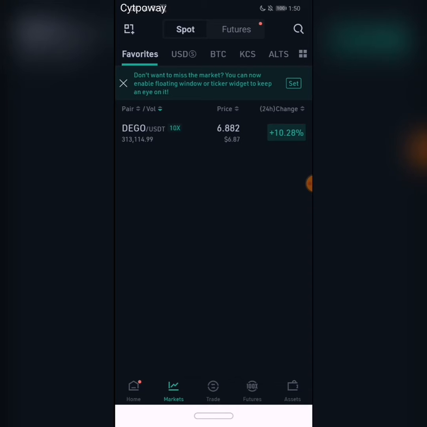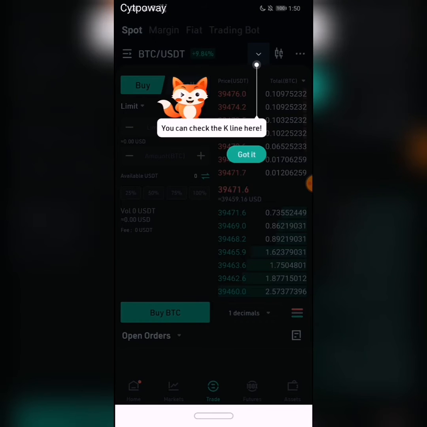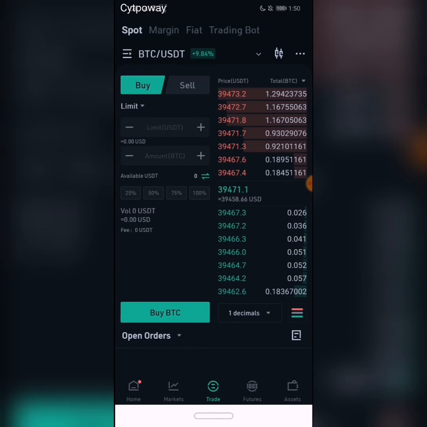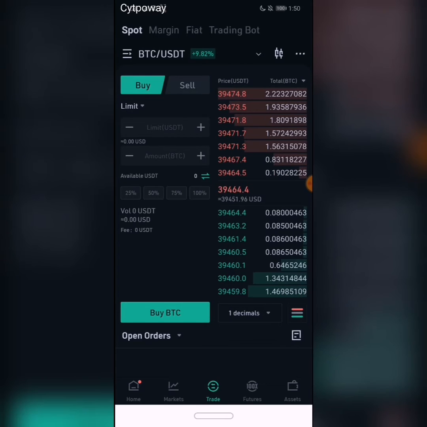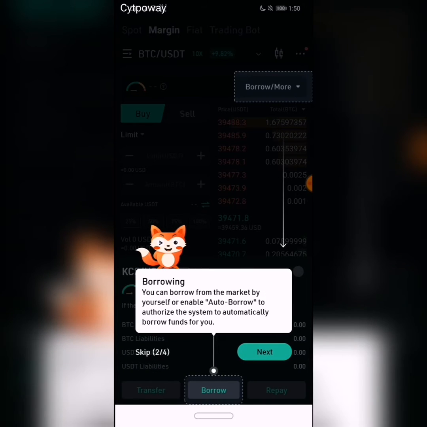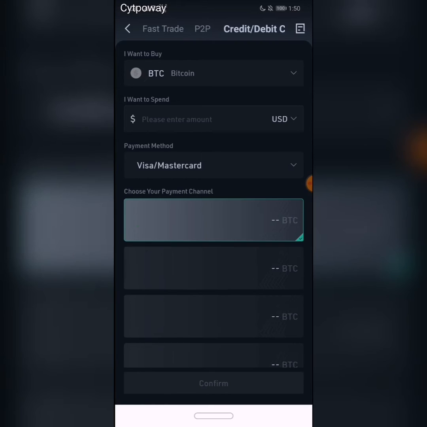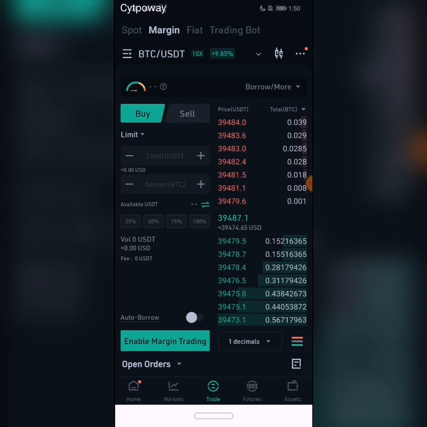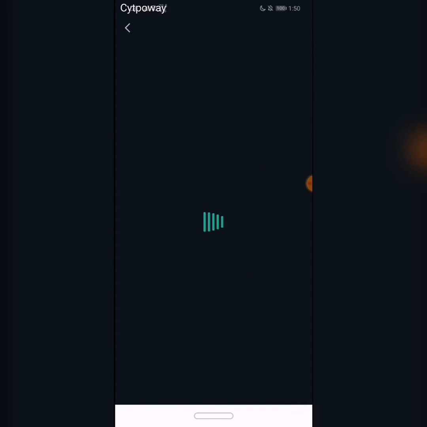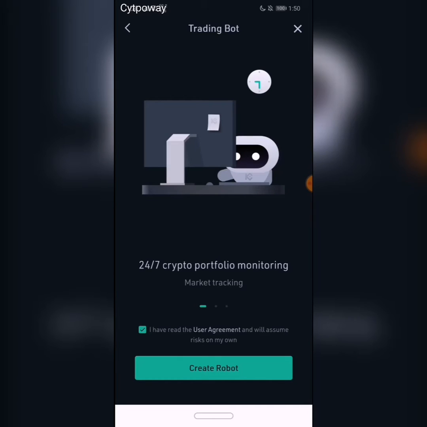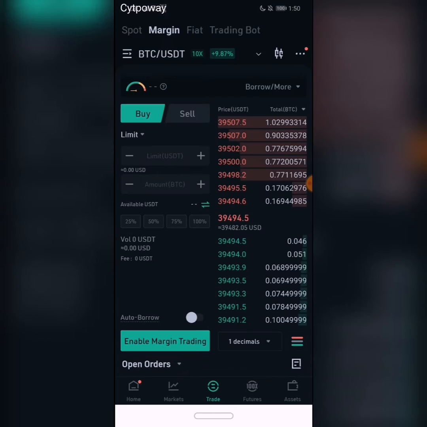And then there is the trade button. Under the trade button, you get to trade, either you buy or you sell on the Kucoin application. And if you notice, under the trade button, we have the spot trade, the margin trade, the fiat trade, and then the trading bot. Have you used the trading bot before? Would you like to use a trading bot on Kucoin app? That will be for another day.